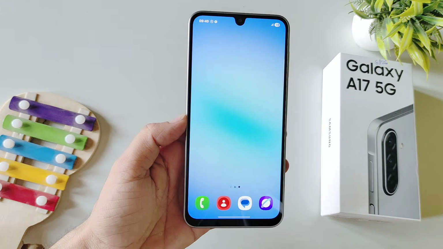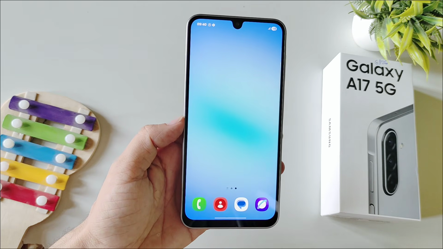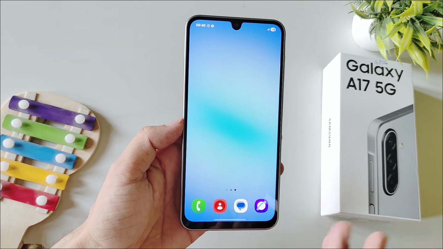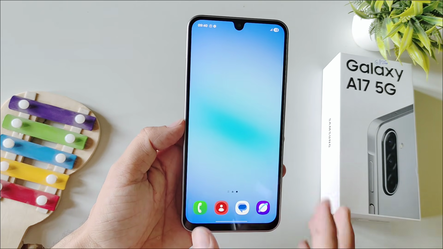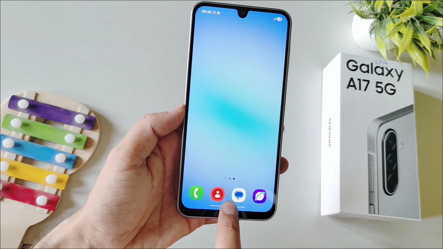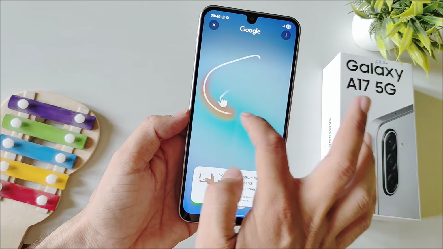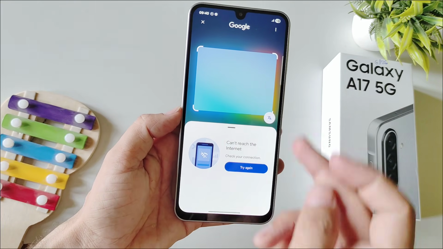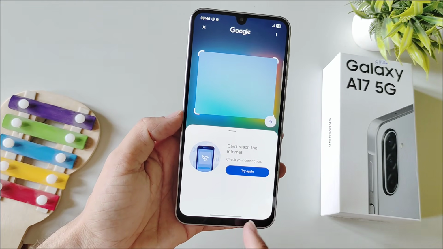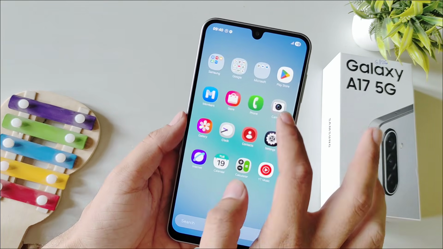You can use circle to search feature to search anything that you have on your screen. For example, if you're scrolling through your social media application and you found some product that you want to search on the Google, then tap and hold the middle bottom like this. Then it will enable the circle to search. Then circle the object or any person that you want to search, then it will directly search it on the Google for you.